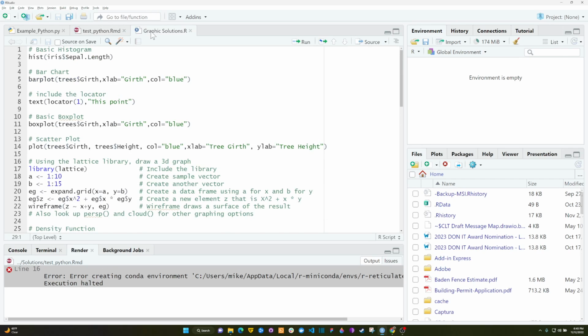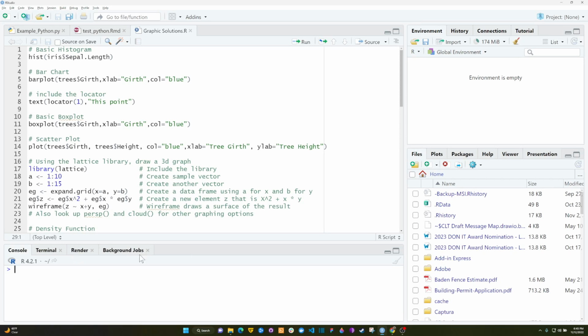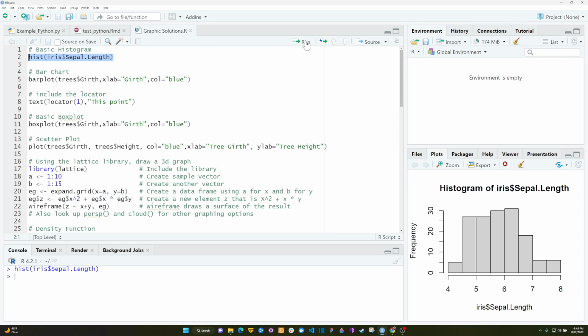But now let's go over to all the different ways that you can do graphing. Let me clear my console. There we go. Okay, so I'll just run down through it. First of all, a basic histogram. We have done this countless times before. At this point, if you do not know how to do a histogram, I would say that that's going to be a significant issue. Hist, and I'm just going to use the iris data set. I'm going to use sepal length. If I run that, we get a plot.